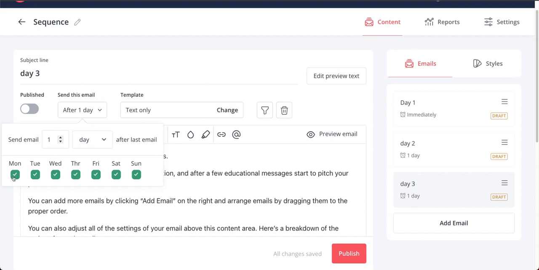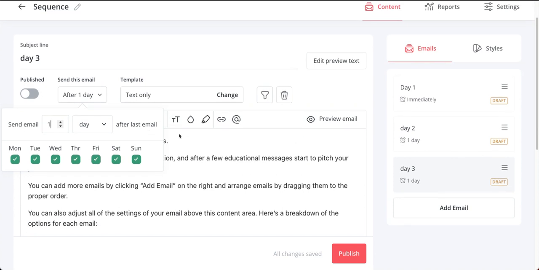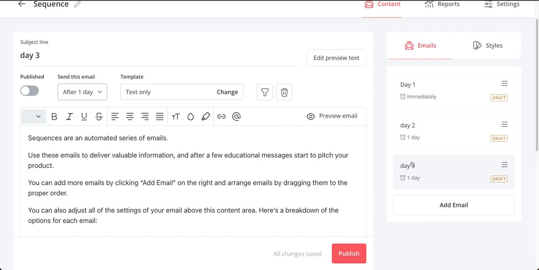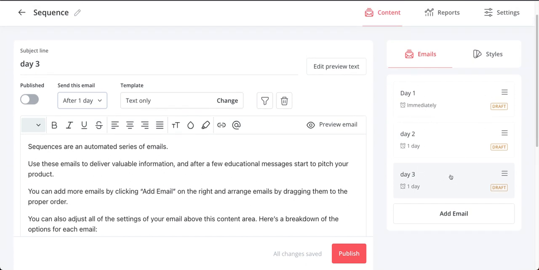So you can also change it where maybe it doesn't send over the weekend if you wanted to. That is an option you can have as well. You can send it certain days if you wanted. So if you really want to personalize something there. And then this will show up as a 3-day sequence.